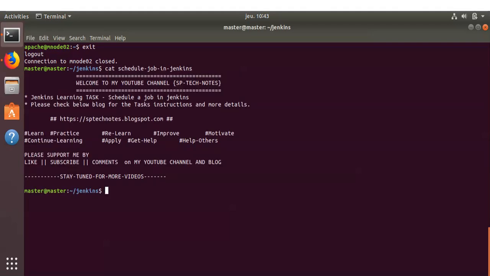So this is how we can create and schedule a job in Jenkins.